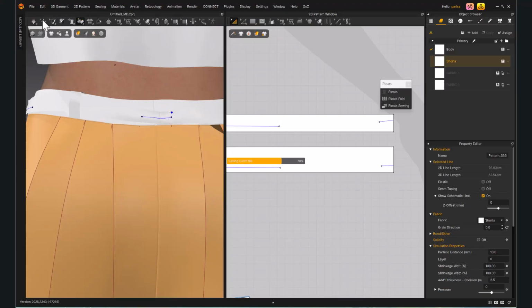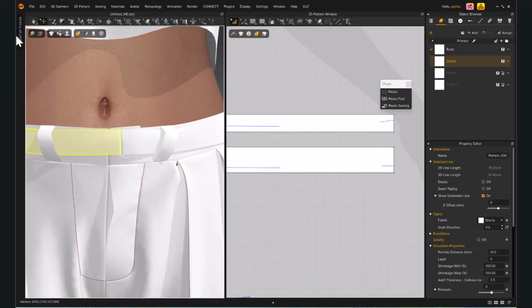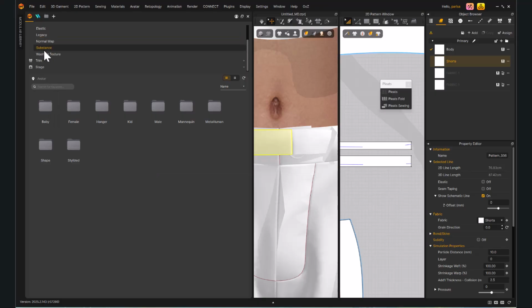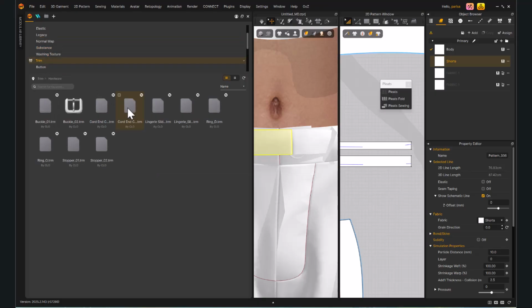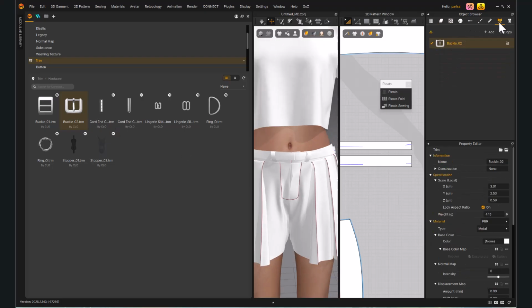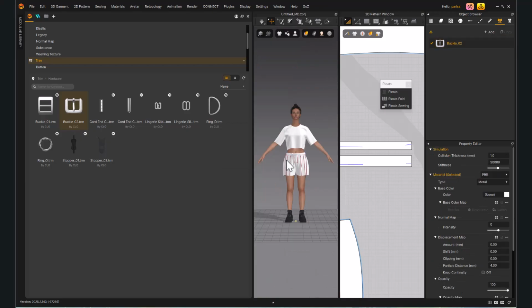Okay, let's save it. Now let's add a buckle. Where can you find a buckle? Let's use a trim. We have a buckle here. Here you can see in the trim, in the object browser, you just bring it to the scene. Did I open it?